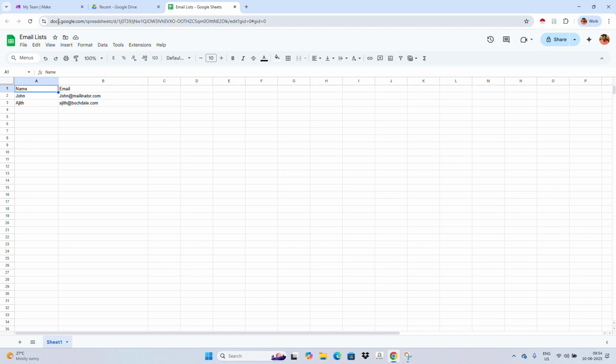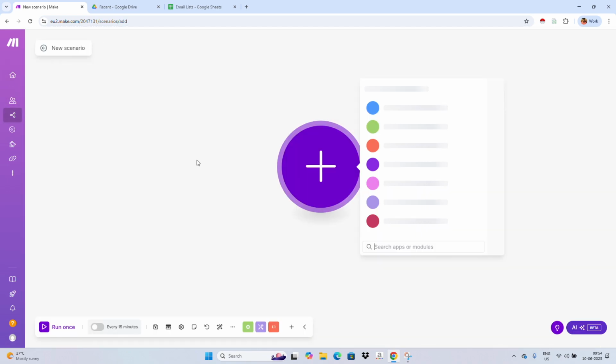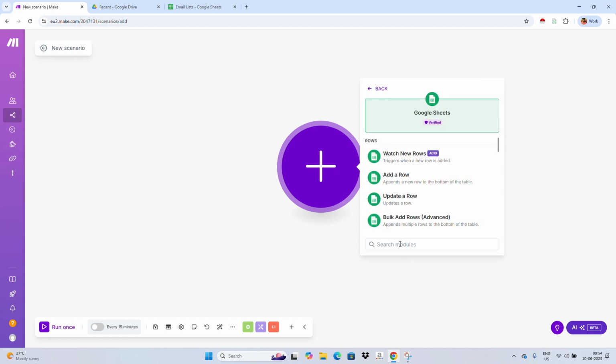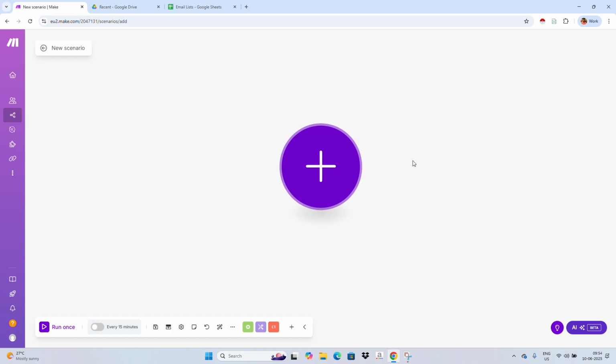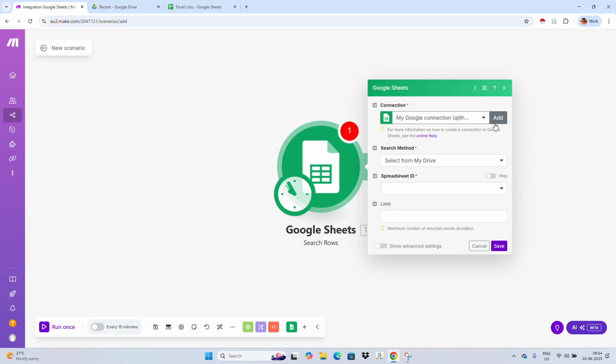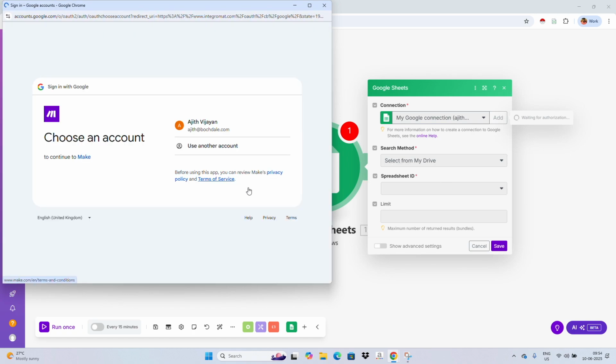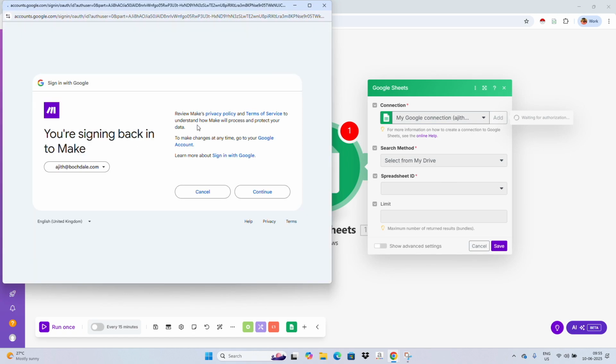So let me open Make and I'm going to create a new scenario. First we need to search all the rows in a Google Sheet. So select Google Sheets and I want to search rows. Here we need to connect my Google Sheet with this module. So add, sign in with Google, select your account, continue.